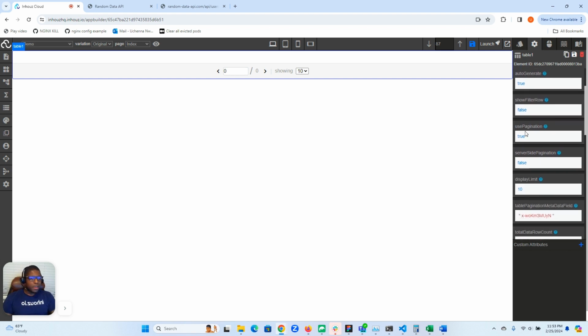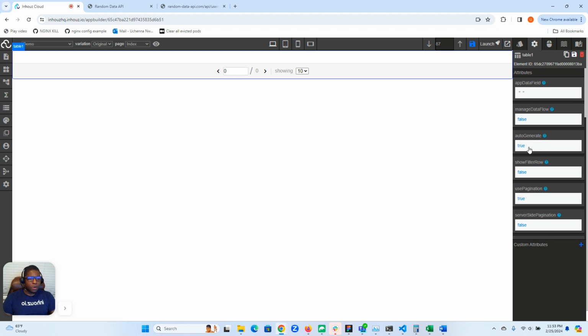All right. We have auto-generate, which by default is true. So what this is basically doing is that whenever we connect it to a data source initially, the table is going to go ahead and just generate a brand new table with all the columns based on the data set. And then after that, you get to then hide some columns or delete some columns just based on whatever your preference or your logical requirements are.